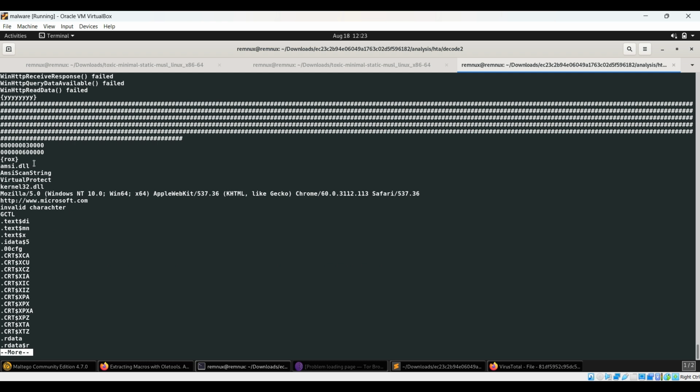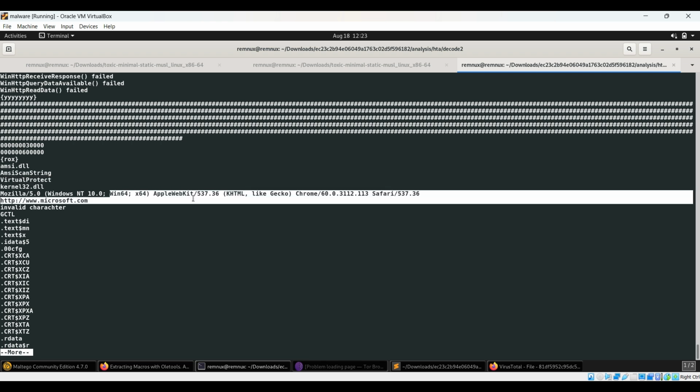There's usage of some more DLL files. There is usage of VirtualProtect. So VirtualProtect is being used, so maybe it is trying to change the permission of some file, some part of the memory. It depends. Again, here you can see Win64, some Chrome. So basically, it is trying to make a connection to something.